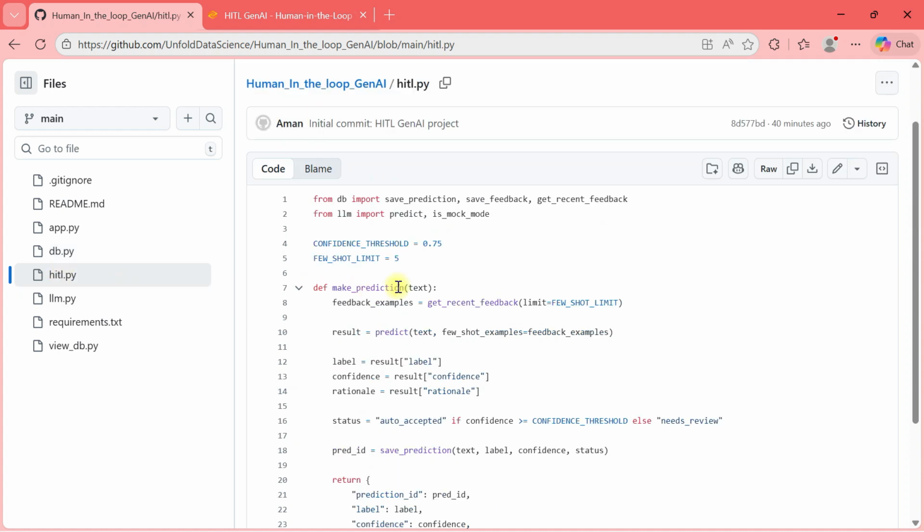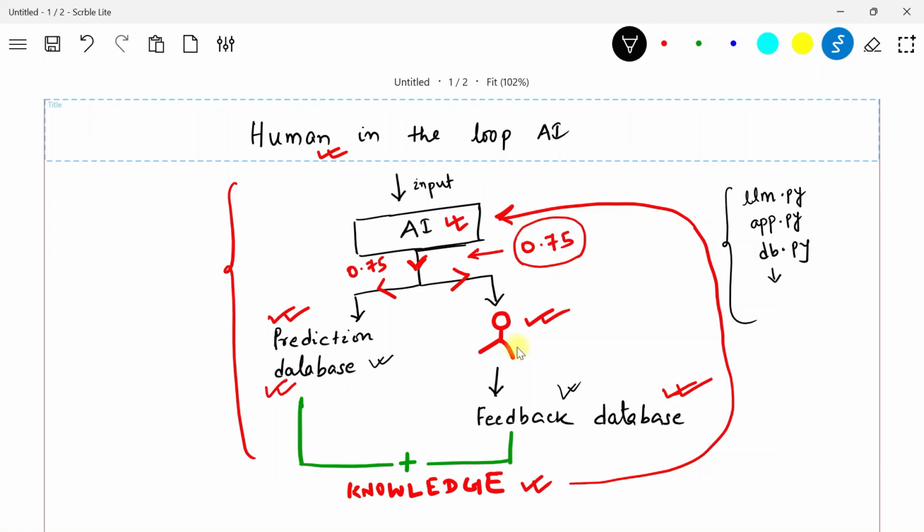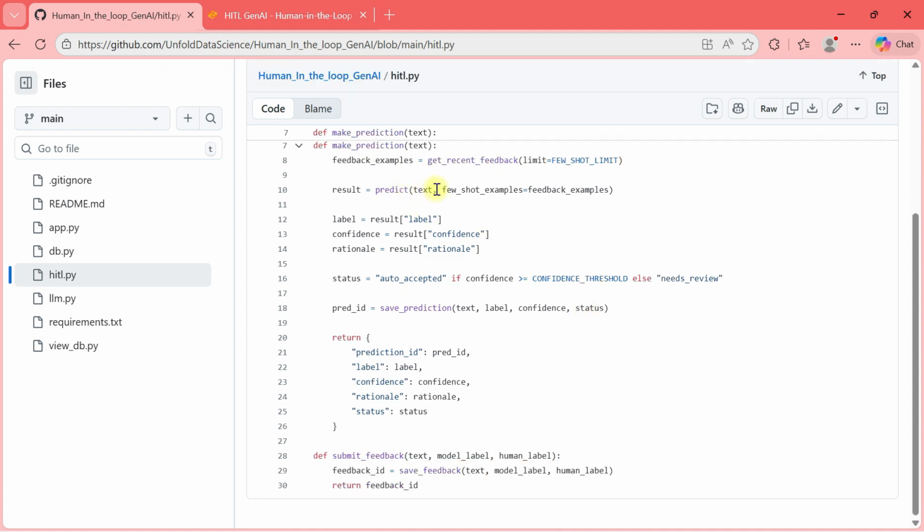In hitl.py, those functions are there, meaning when you are saying make prediction, then this get recent feedback is nothing but the last 5 predictions as a knowledge source. You remember I told you about knowledge. So prediction database and feedback database, these two together will be knowledge to the AI. So feedback examples goes like this. Then predict function will get called with the inputs, and then auto accepted if confidence is greater than confidence threshold, else needs review. So this line is important here.